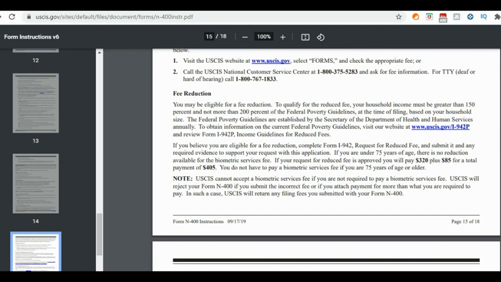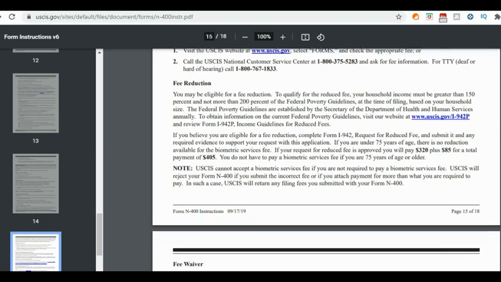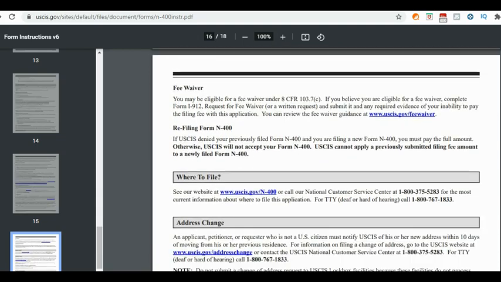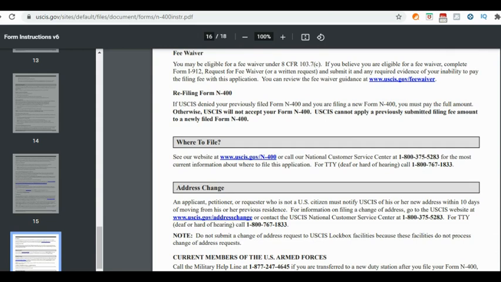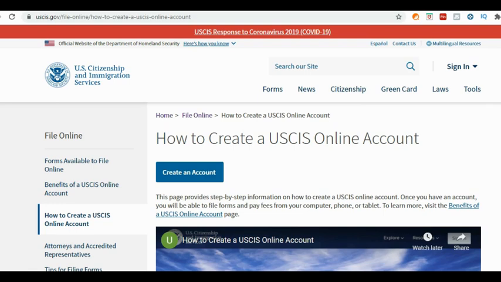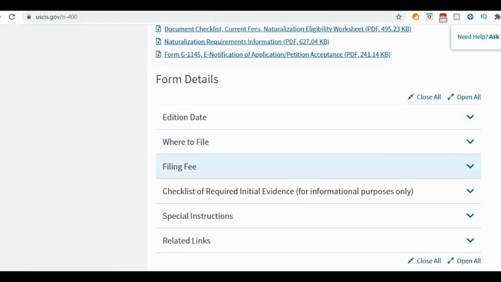They talk about that here. They have a fee waiver for certain people. They talk about that as well, and also where to file on your form. So in case you send in a paper form, you have to send it to a USCIS application center. So I'm going to show you here, like where to file.